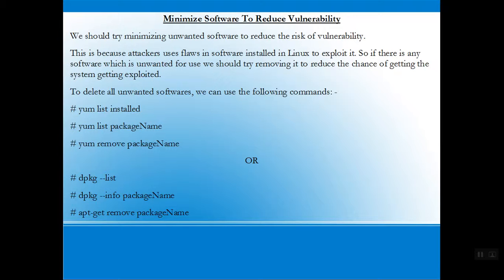Then we would write yum list package name, and then we'll write yum remove package name. Or else we can also use the dpkg command. We can use the dpkg command in the following manner: dpkg --list, then dpkg --info package name, and then apt-get remove package name.